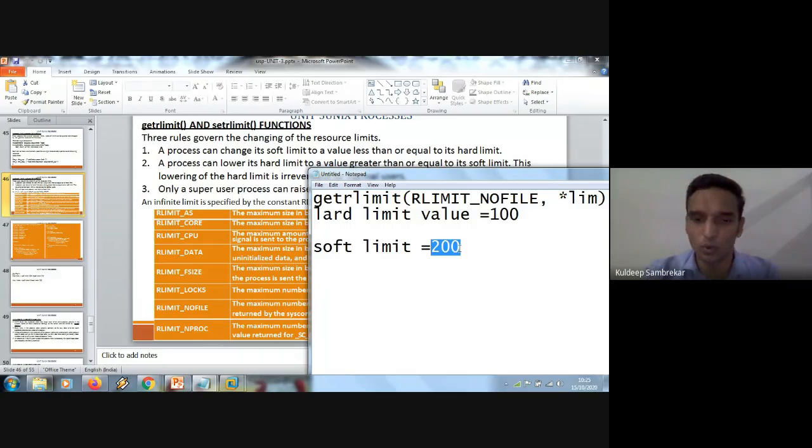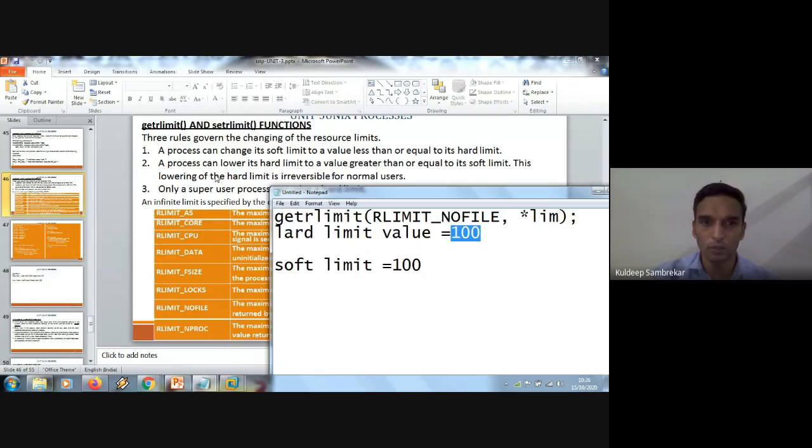Even this also works. The soft limit and hard limit, that is the current value and the maximum value, is 100, which works. So this is the first rule. A process can change its soft limit value to a value less than or equal to its hard limit value. What does the second rule say now? A process can lower its hard limit value. A process can lower its hard limit value to a value greater than or equal to its soft limit.